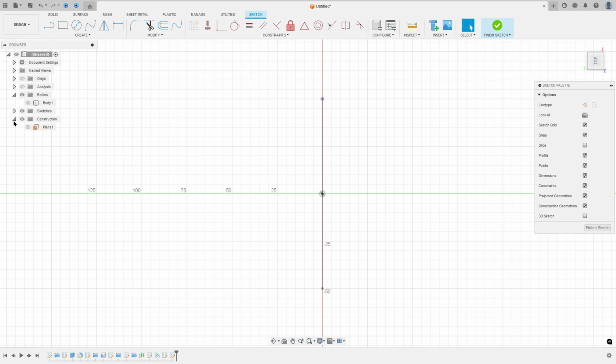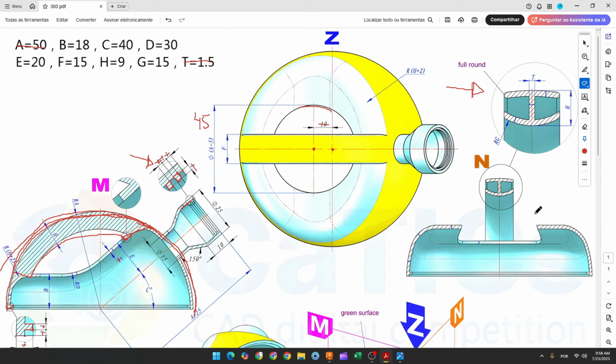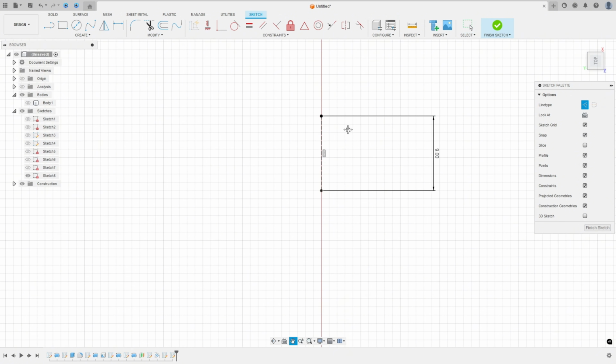I will hide the sketch 7 a little bit, the arc, okay? And the first thing that we'll create, I will create a construction line here with 90 millimeters. So select line, a construction line, click here on this point, make a line here with 90 millimeters. Okay.